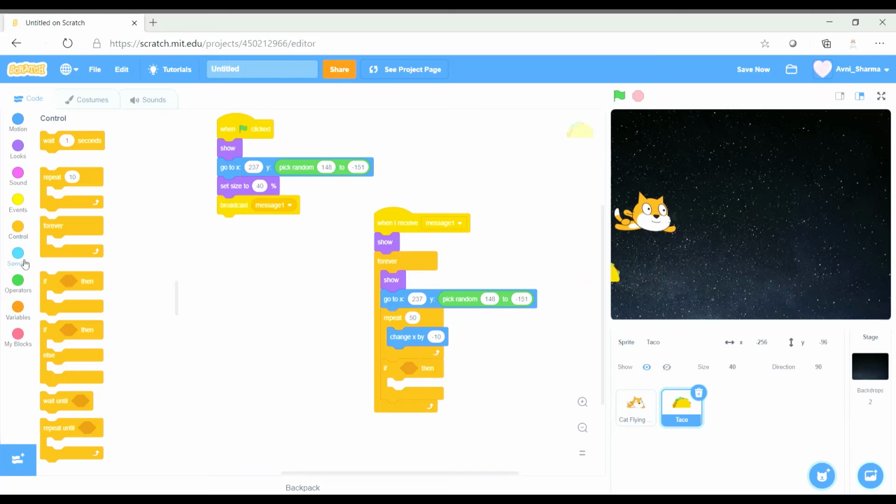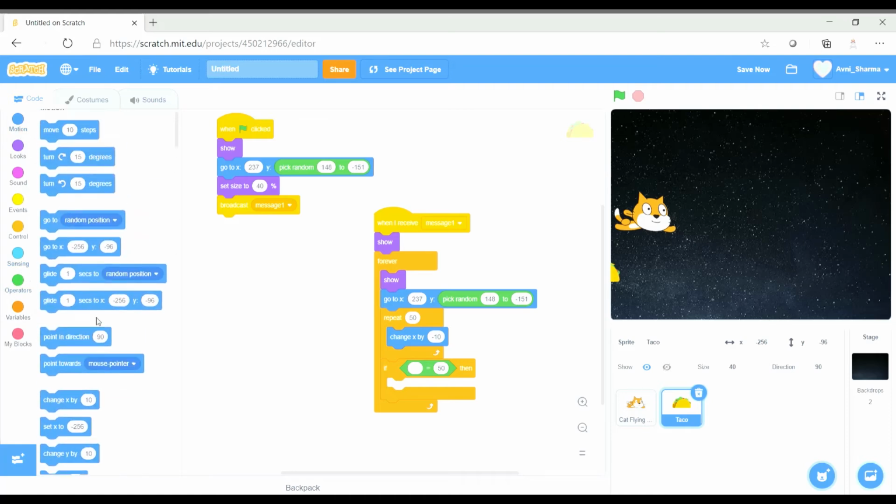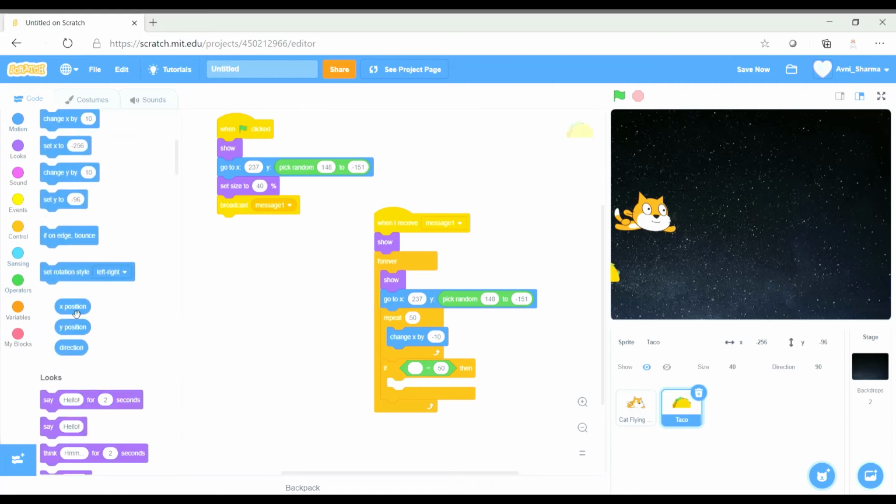So operators, then this equals to 1, and then sensing, actually motion, then get the x position from motion, and then change it to -256. Yes, okay.